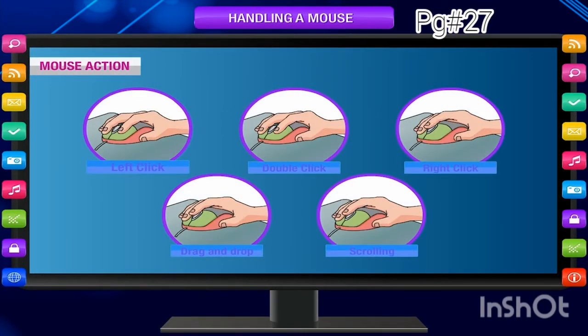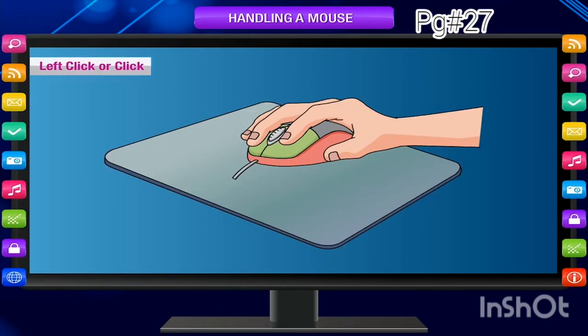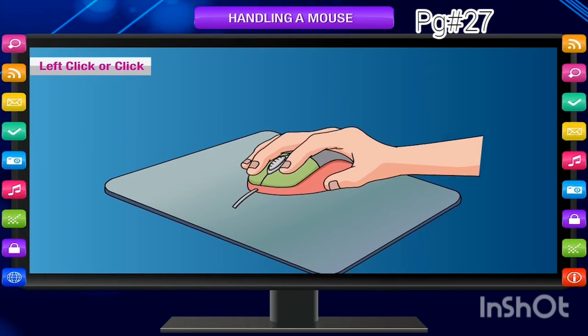Mouse action. There are 5 mouse actions: left click, double click, right click, drag and drop, and scrolling. Left click or click. Gently press the left mouse button once and release it. The mouse makes a click sound. This is known as clicking.